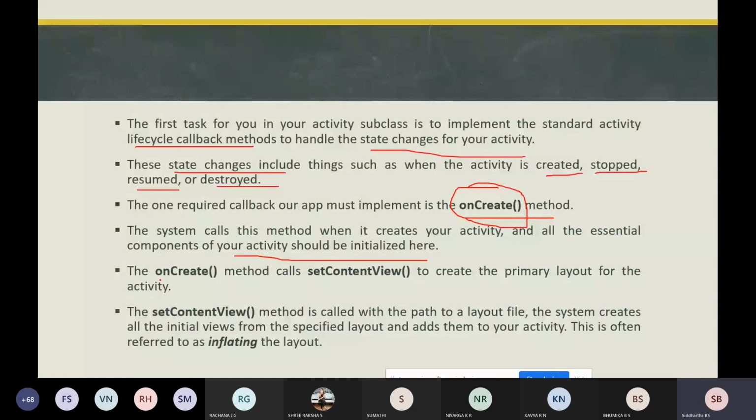The onCreate method calls setContentView. What will the setContentView method do? It creates the primary layout for the activity. This method sets our content, or renders the content of our layout on the screen. It means that whenever you click on an application icon, your screen will pop up with the activity, and your application will open with its content.